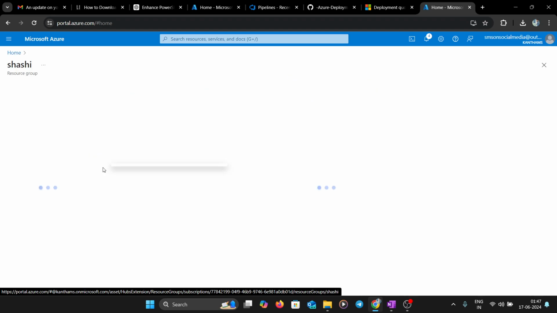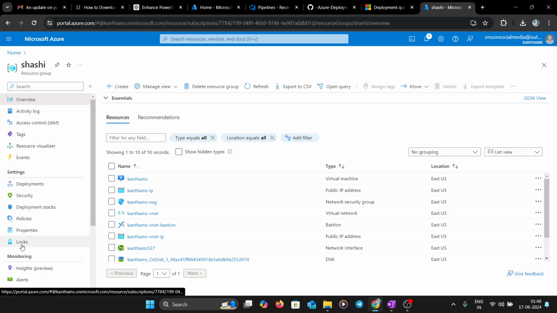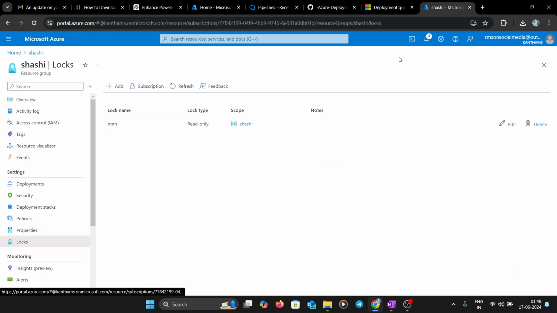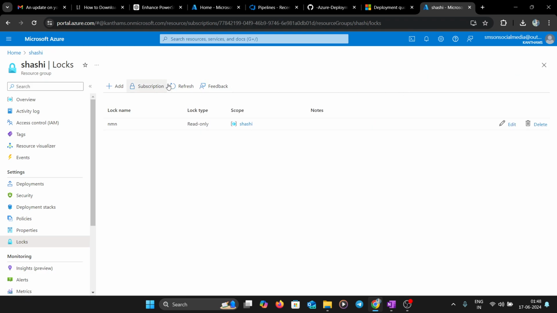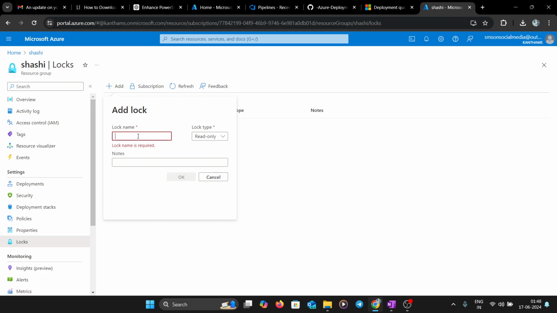Let me go to the locks and enable the lock on this. There are no locks enabled on this resource group. I will add one lock. I will add two locks actually. One is a read only lock, and another one is a delete lock. Read only lock.